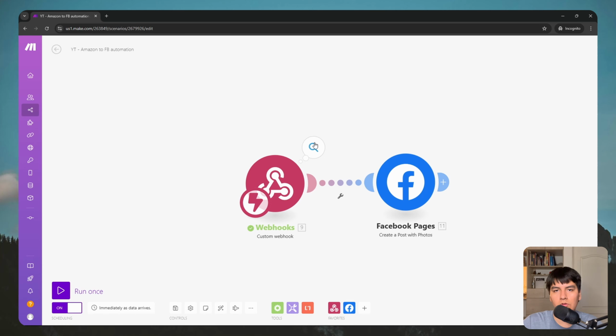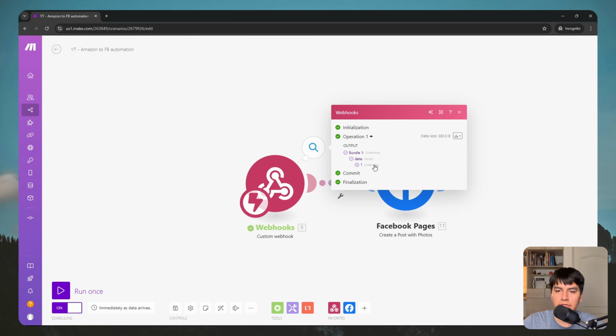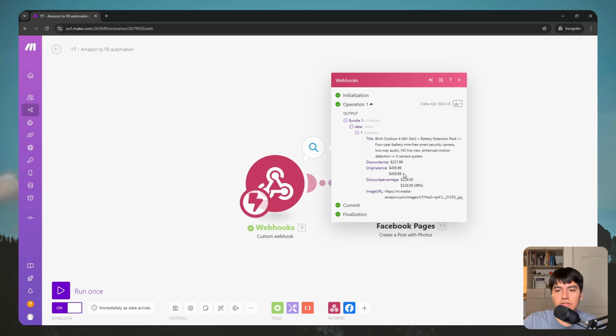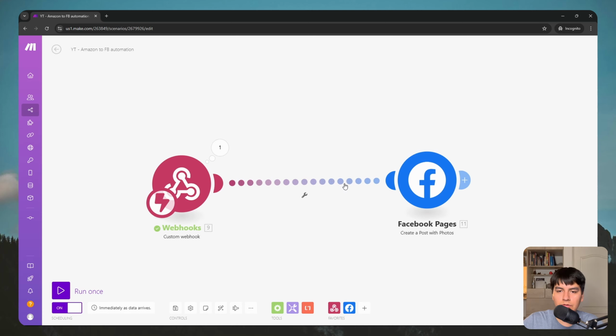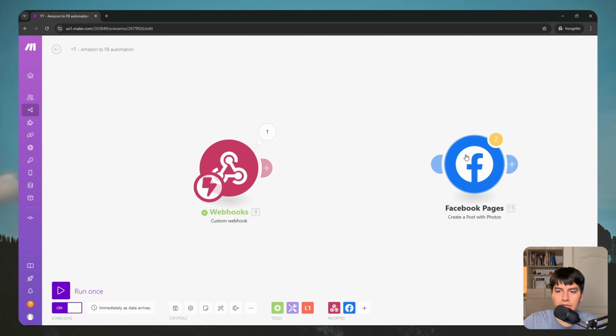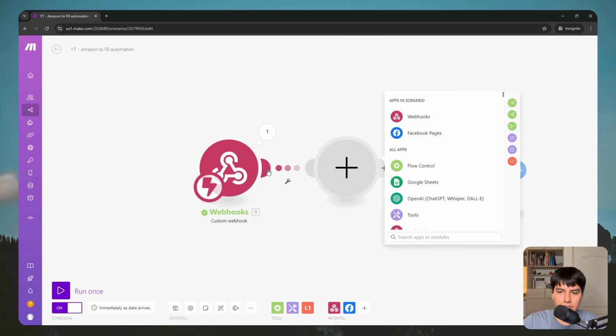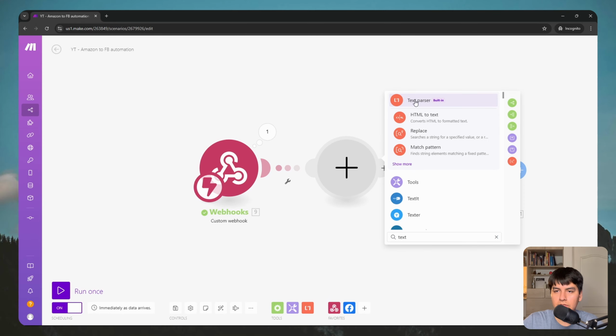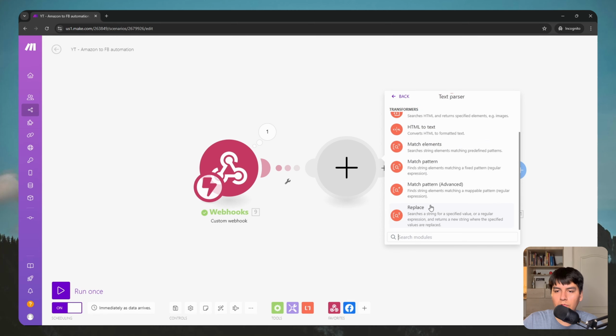So remember that I told you that we're going to be cleaning this data. So that's exactly what we're going to do. In this case, we just need to clean this original price and discount percentage, and that's it. So to do that, let's just disconnect these modules and add a text parser module, and specifically the one that says replace.